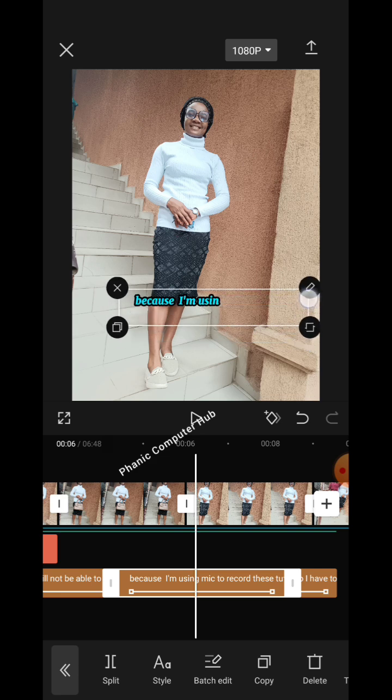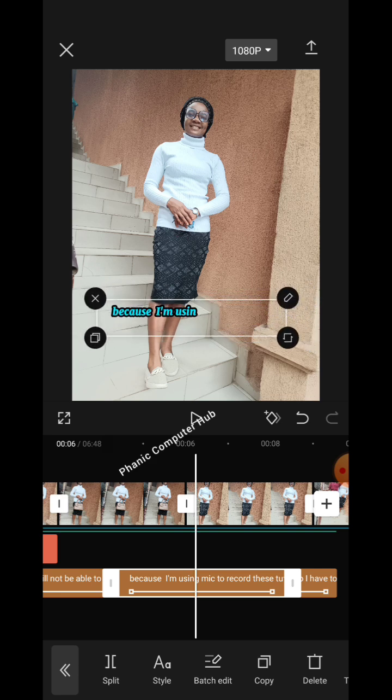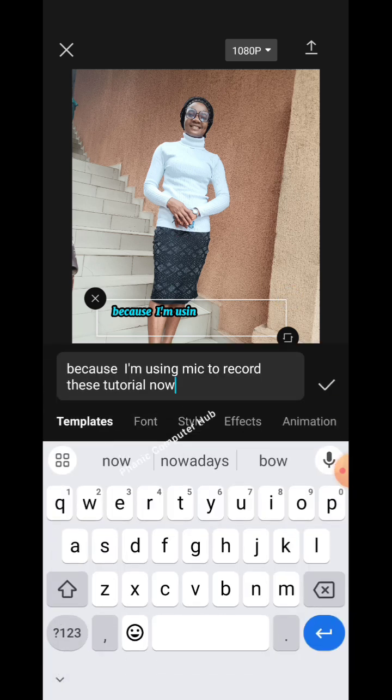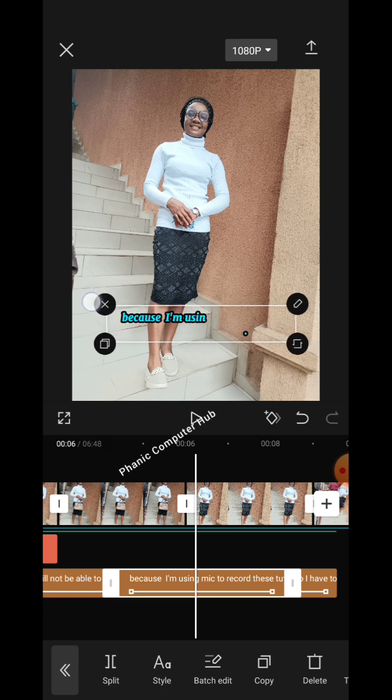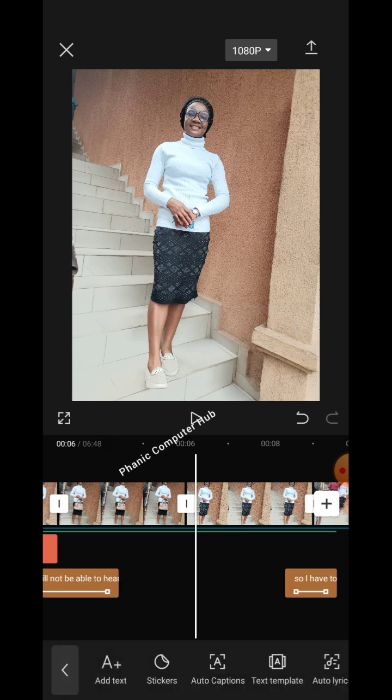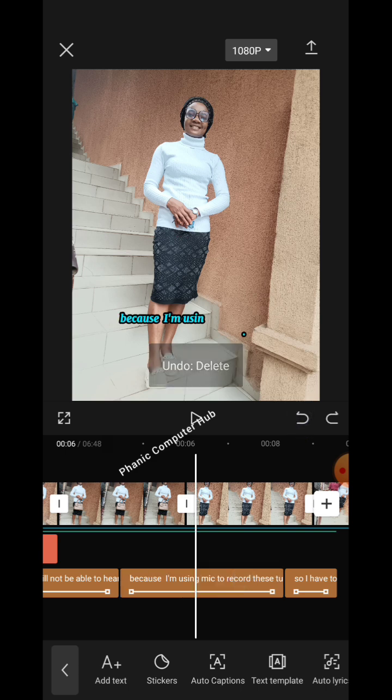Then the next one up here, the one that bears a pen icon, is the edit icon. If I click on it now, it will just open up the edit. So if I want to add something, can you see how it's been added? Let me delete it. Then the next one is to remove. Can you see this sign that is here? If I click on it, it will just delete it. Let me click on undo here. Let me select it again.